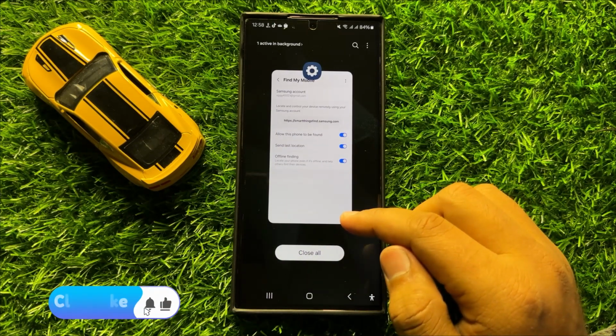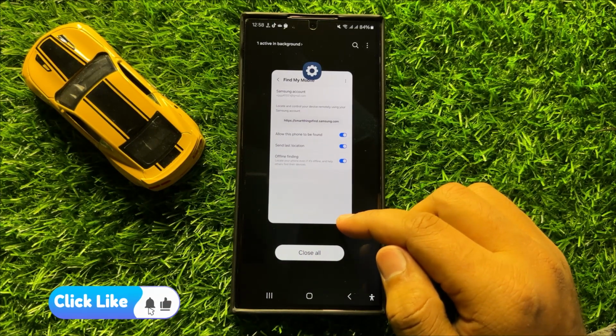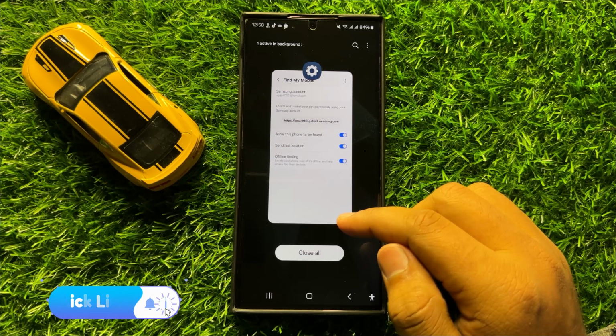So that's how you can enable or disable offline finding with Find My Mobile in Samsung Galaxy S24 Ultra.